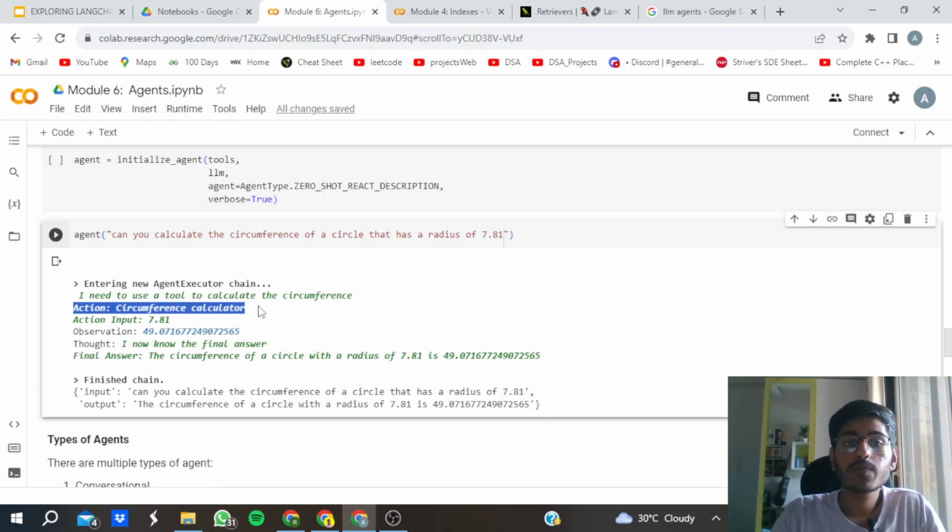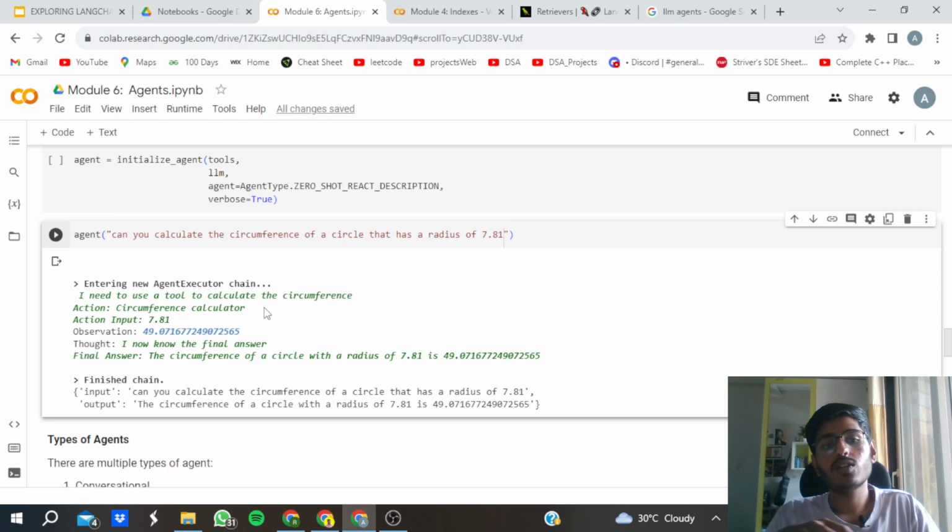It has used the action circumference calculator. So basically, it has gone through the circumference calculator class that we had. It went there and it has used that tool. So it is pretty good. The whole working is pretty good. Looks like it is working fine.